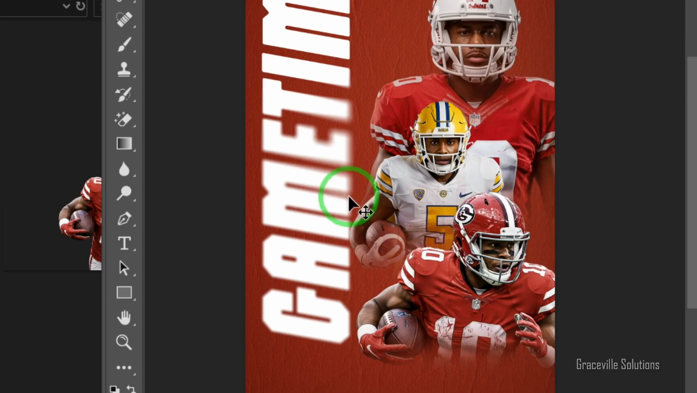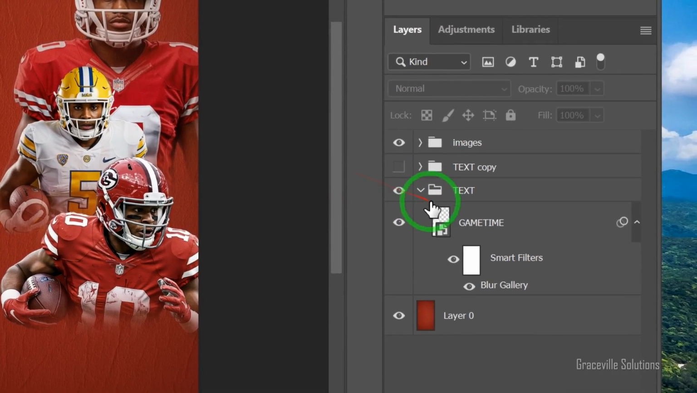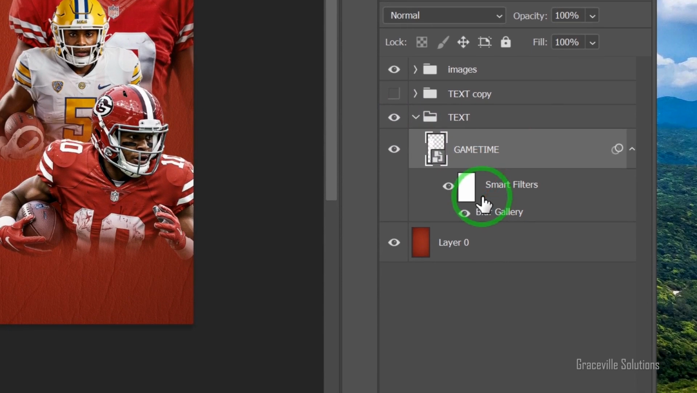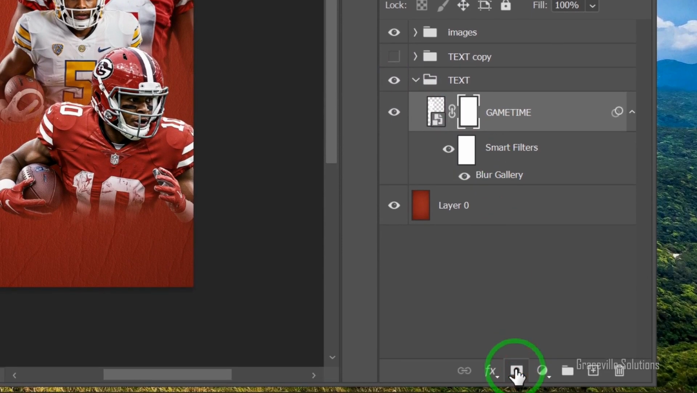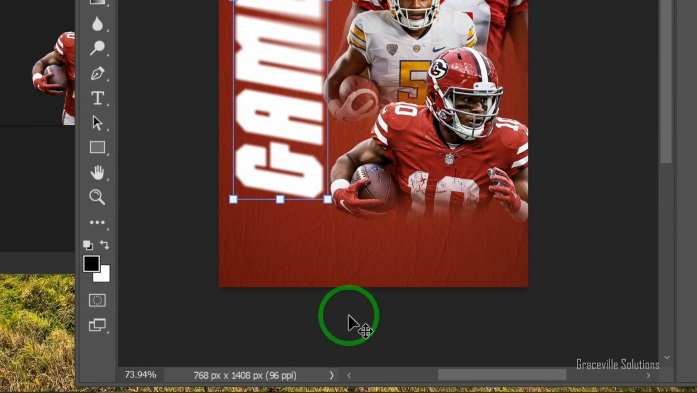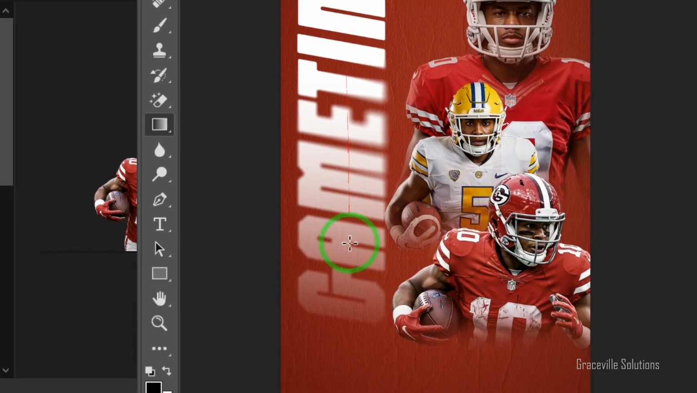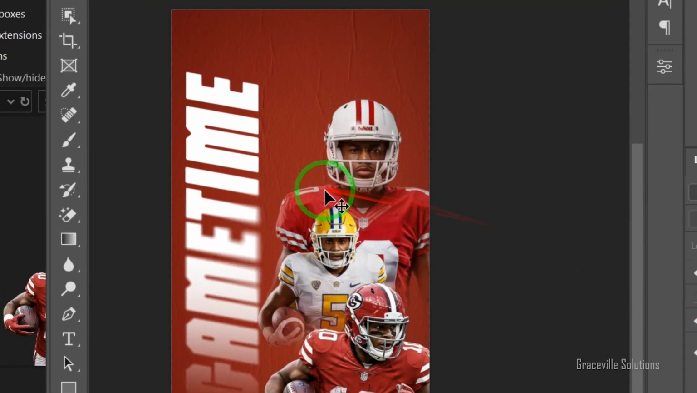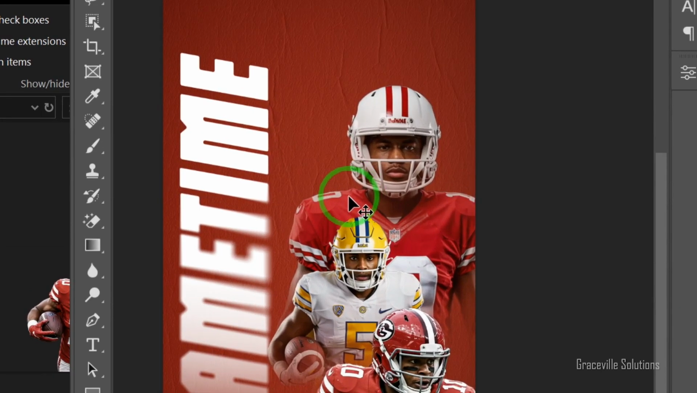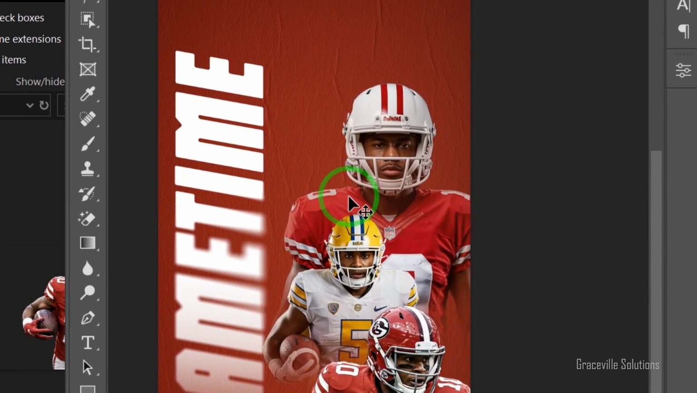So what I'm going to do next is gradually fade the text a bit. I'm going to add the layer mask to this. Take my gradient tool, pressing letter G, and just scroll up a bit. Yes. So next up, I'm going to add the date to this.